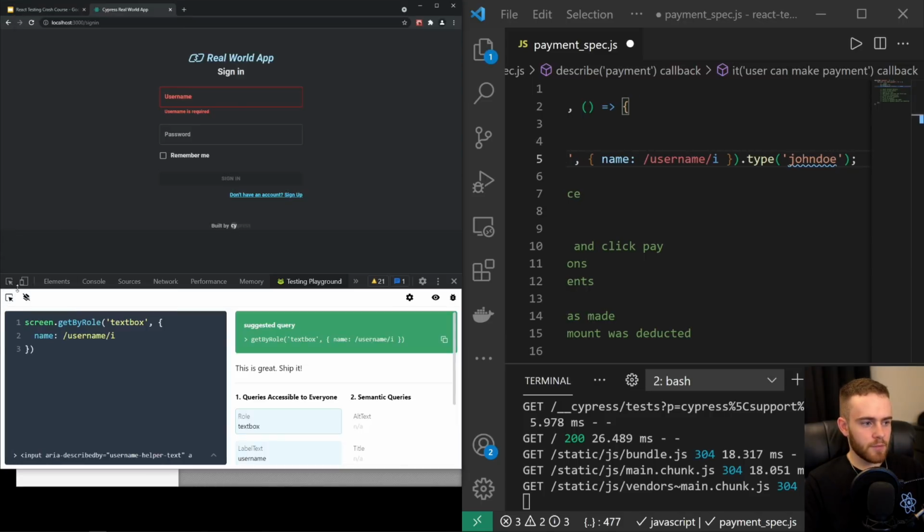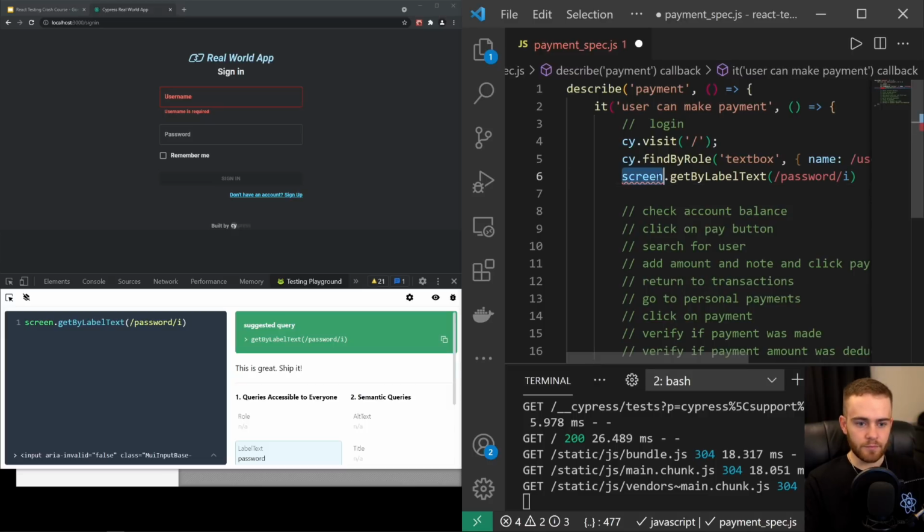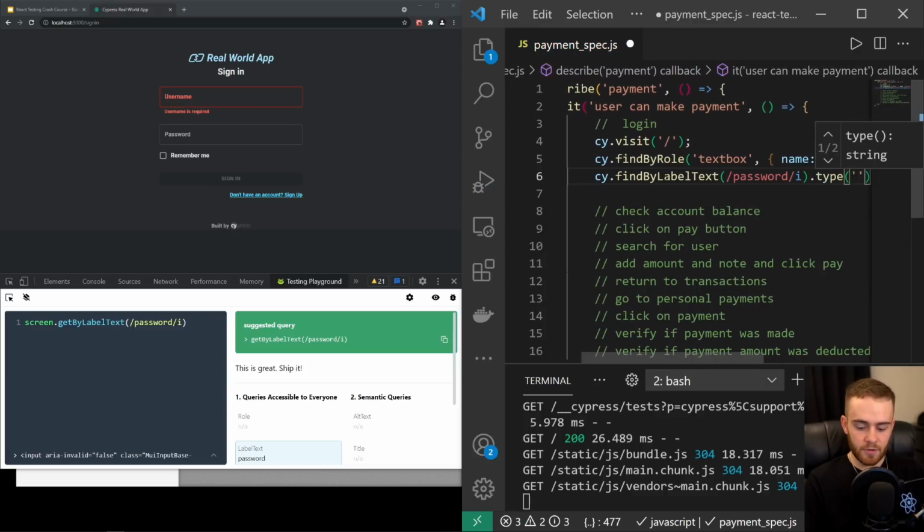So next up we have this field right here, and you see for some reason this one does have a label text suggested query, and that's simply because the password input field has a label and the username doesn't, right? So it doesn't really matter. If you can target by label text, you should prefer that. So we'll say cy.findByLabelText, and then we will type the password, which will be secret.